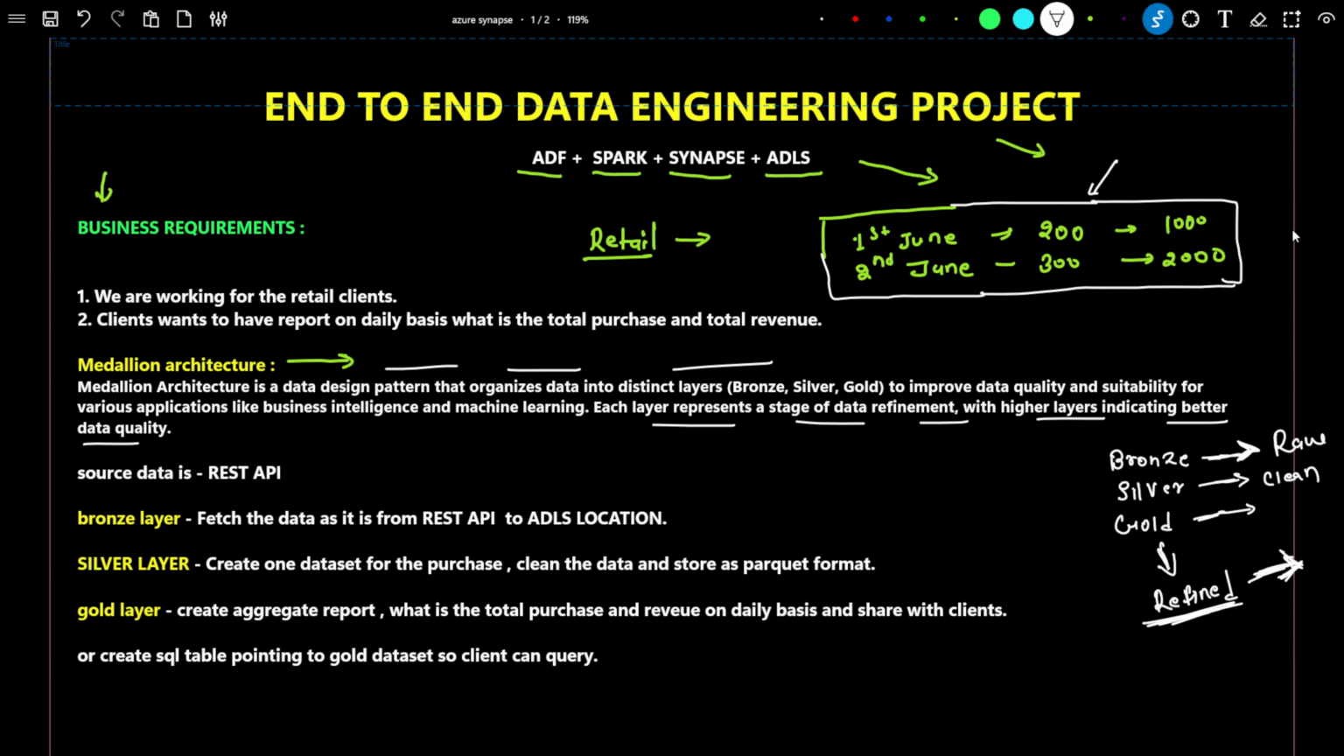Now what is our requirement? Our requirement is this, and for that we have to create a gold layer. But before the gold layer we also have to create a bronze layer and a silver layer. That means we are going to see it end to end in this video.